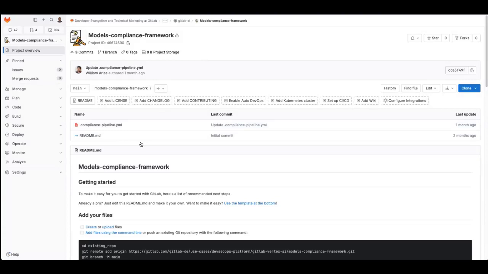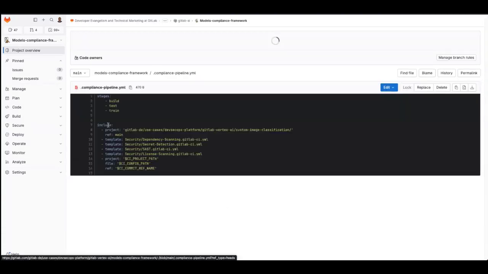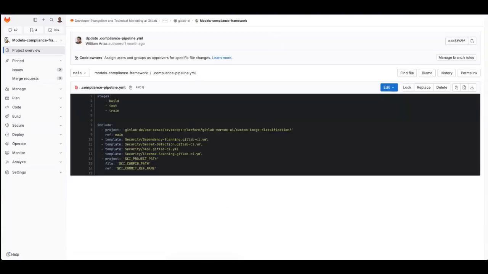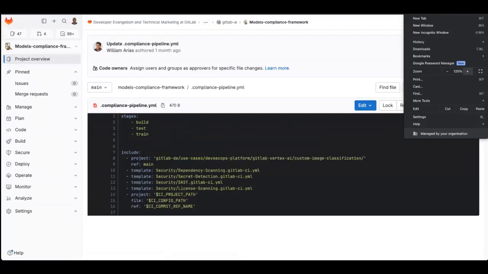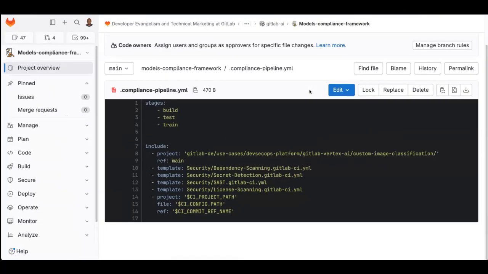Now, this is the project where it's hosted, and this is what the CI looks like. Let me increase my screen size so you can see. Basically, what this is doing here is it's using GitLab CI templates to say, oh, you should add this particular CI for this project. You should add secure dependency scanning. You should add secret detection. You should add SAST, license scanning, and so on.